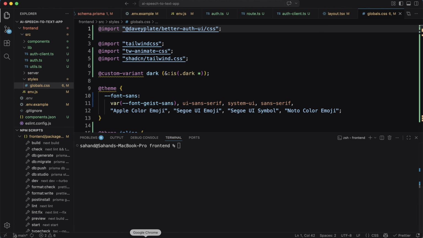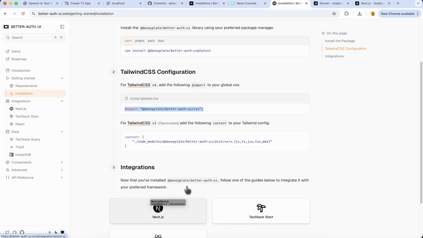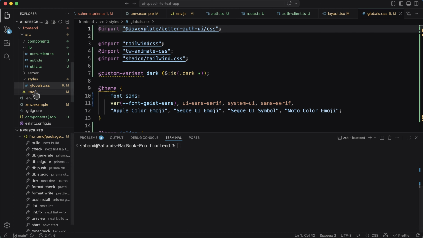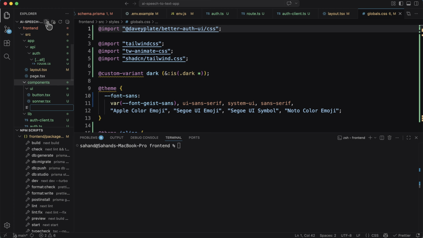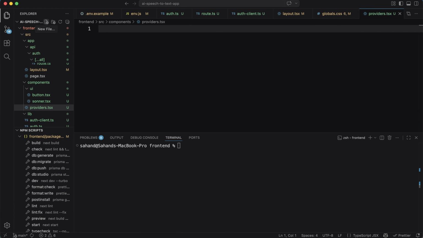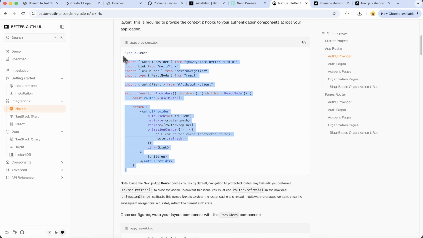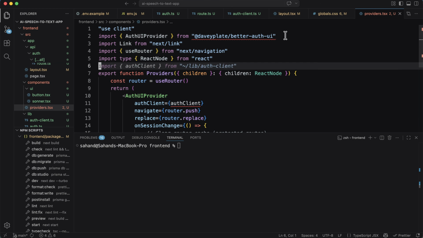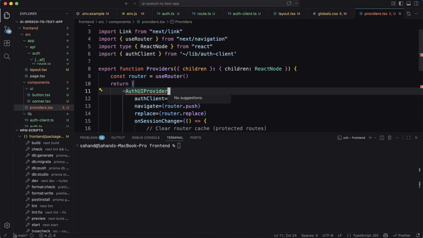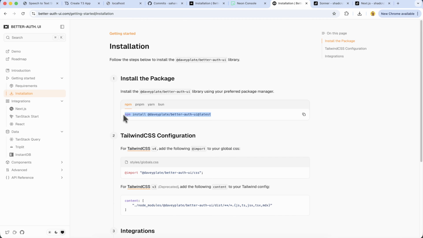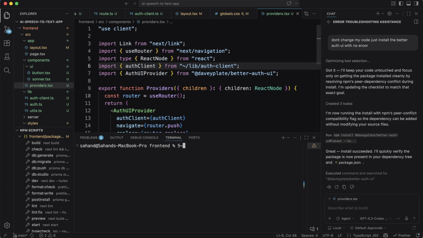The next step is to create a providers file. In Visual Studio Code, navigate to the Components folder. Inside that folder, create a new file named providers.tsx. Copy the entire code block from the documentation and paste it directly into the new providers file. First, fix the import issues in this file. After that, install the required package. This package will provide the Authentication UI provider.